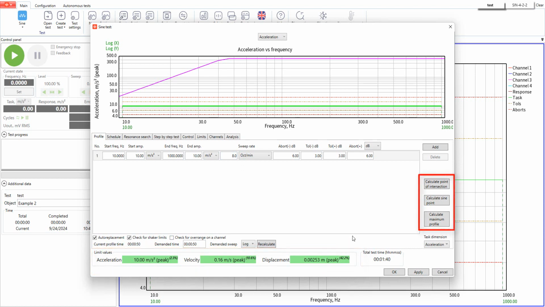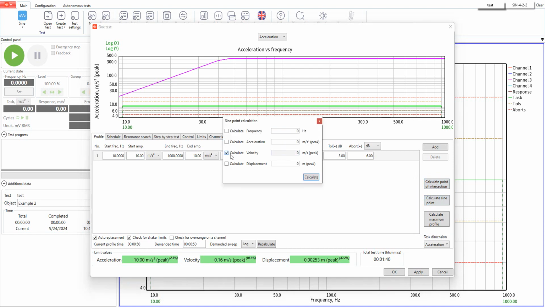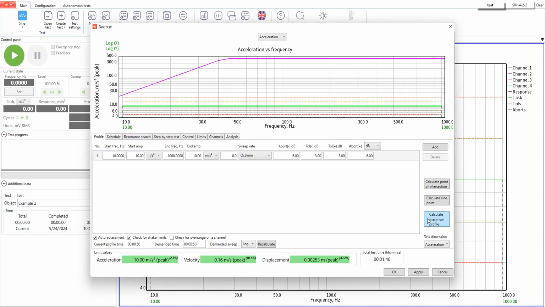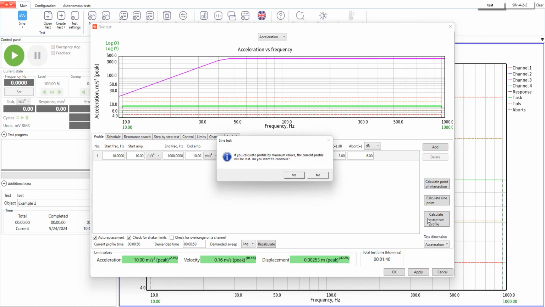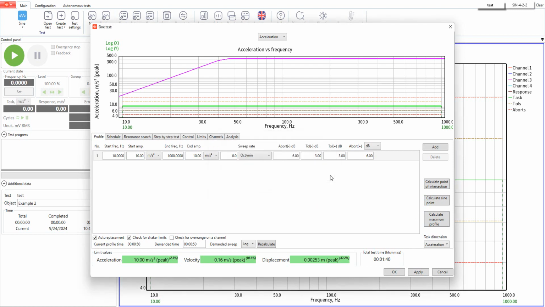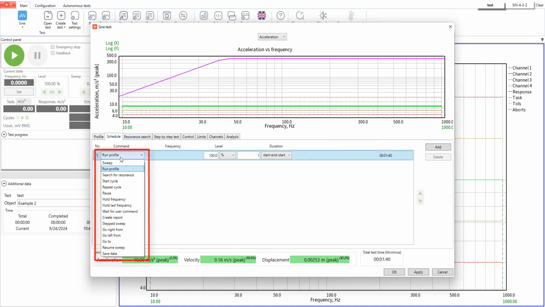On the right side, we have some additional features for the profile setup. Using the Calculate Point of Intersection button, you can find the intersection of two profile lines. Calculate Sine Point is used for calculating sine acceleration, velocity, displacement, and frequency with only two known parameters. The Calculate Maximum Profile button creates a sine profile using the maximum values of the selected shaker, so you can scale it after the setup. After the profile is done, we will go to the Schedule tab.